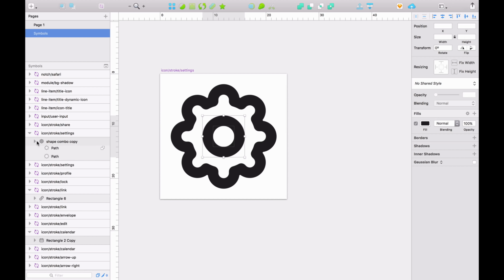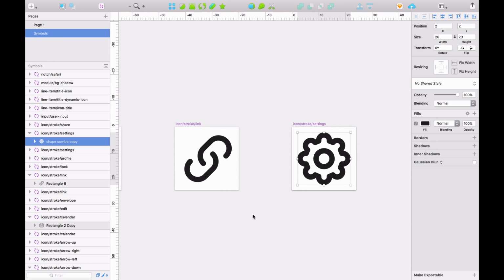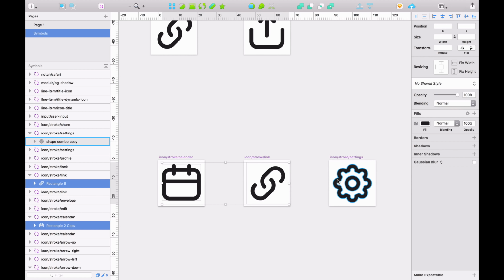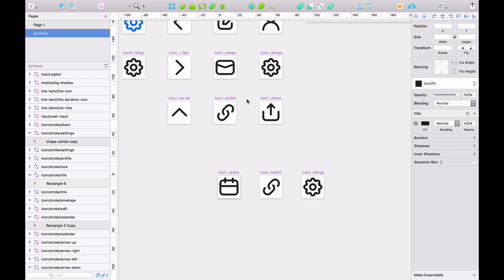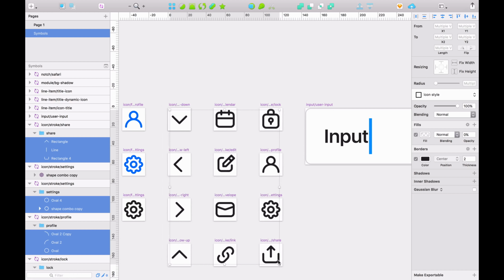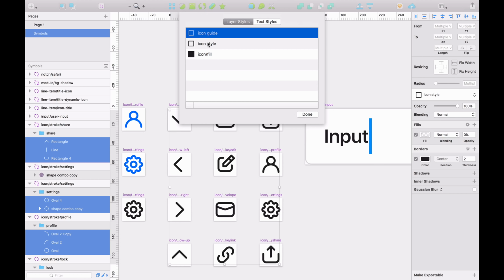Drag that piece on there, and we are all set. Now I could go ahead and select these pieces, and I could create a shared style that says icon/fill. And I may even want to go up here and change this. Instead of just icon style, maybe this is changed. I can organize my shared styles here.